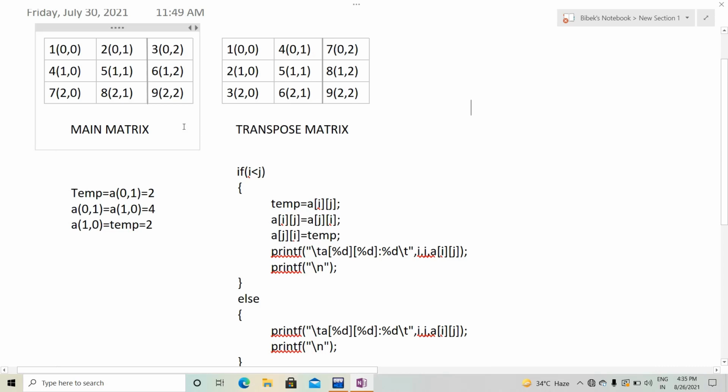You can also say that the column elements will go to the rows of the transpose matrix. That means 1 4 7 will go to the first row, then 2 5 8 will go to the second row, then 3 6 9 will go to the third row. So this is the transpose matrix.